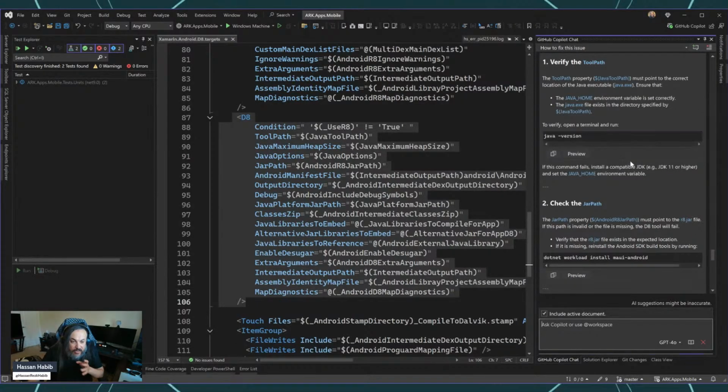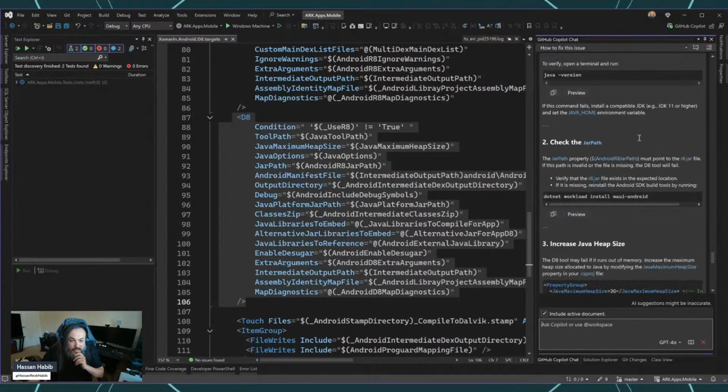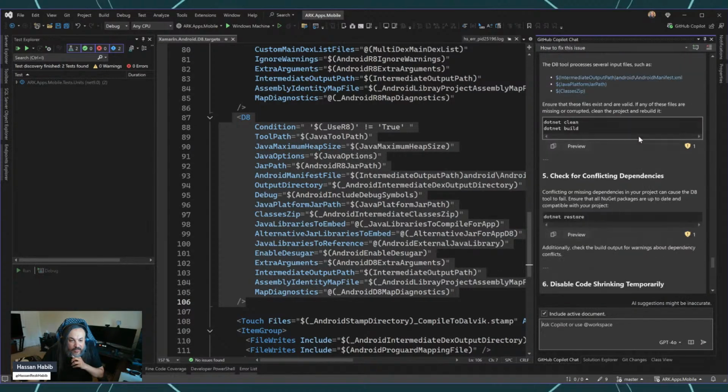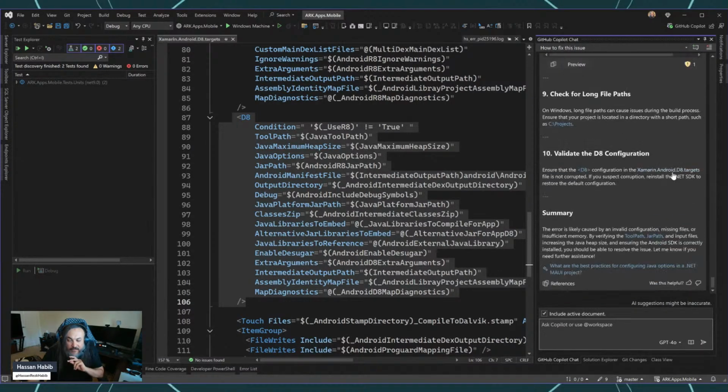Yeah, that works. I know that works for sure. Check the jar path. The jar path property is whatever. Increase Java heap size, the same thing that it was saying to me earlier, right?